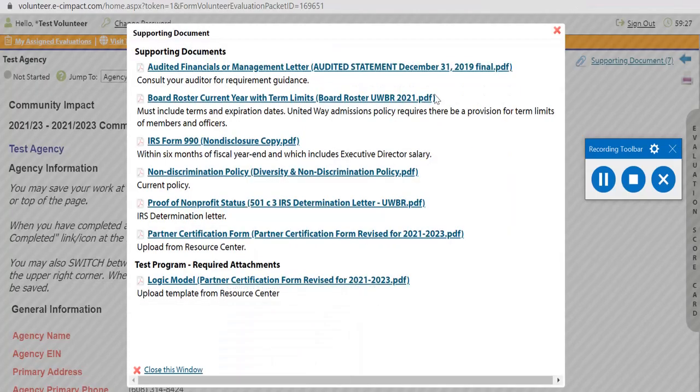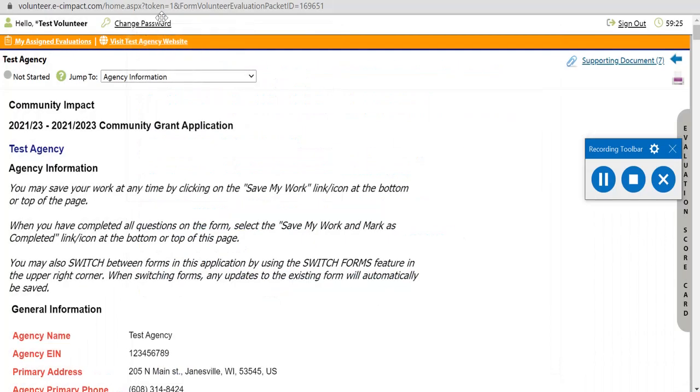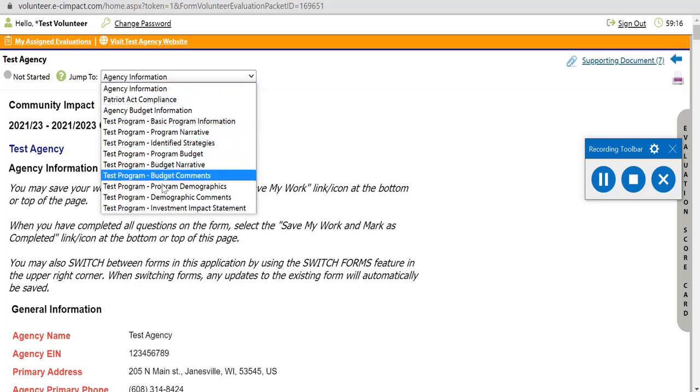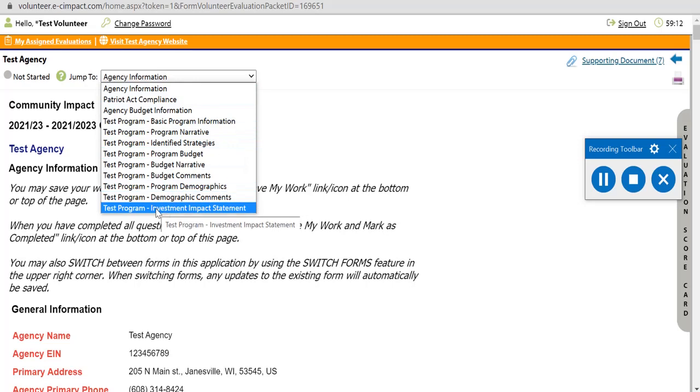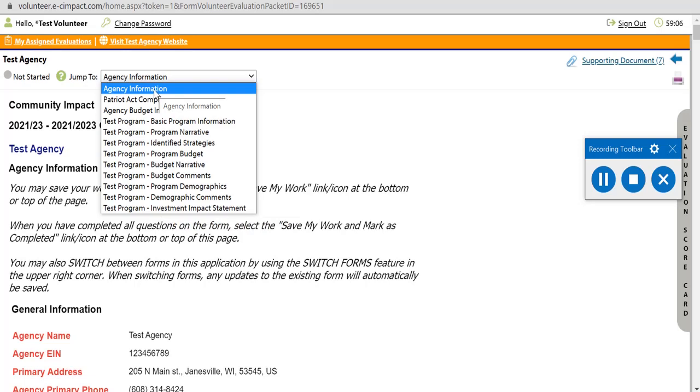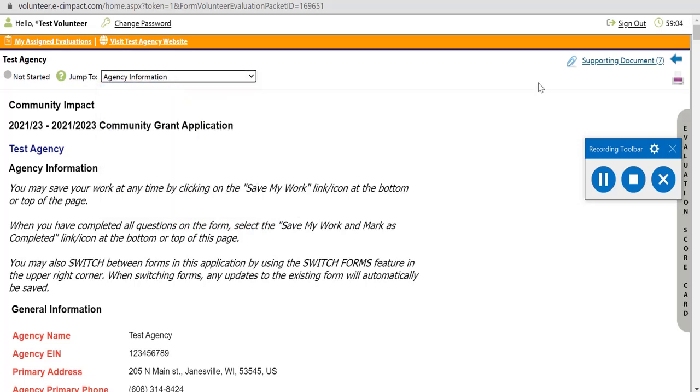Let's go back to the application page. I won't go through the whole application with you. Again, you have the ability to view the entire application, and you may wish to do so. That's up to you. The forms that you'll be asked to evaluate are, again, those forms that are included here in the supporting documents link.